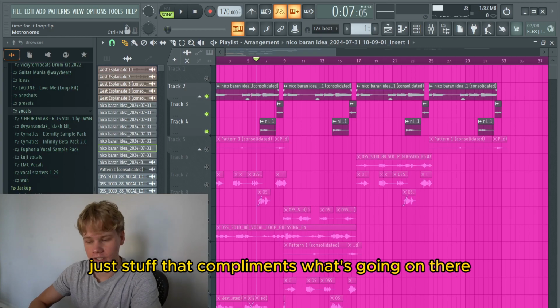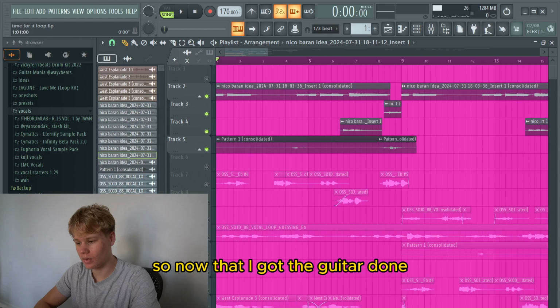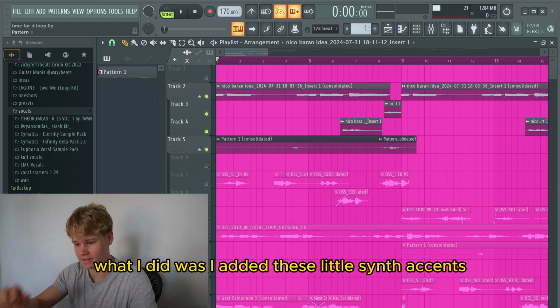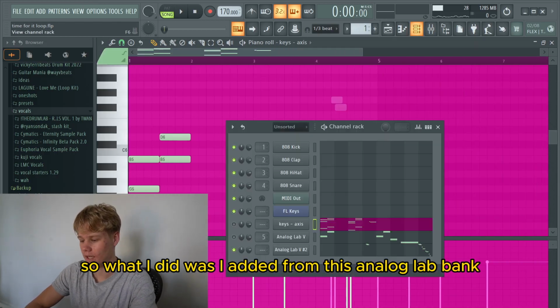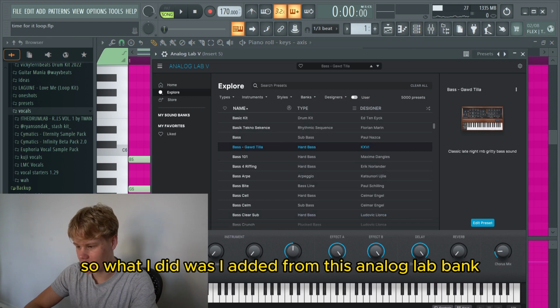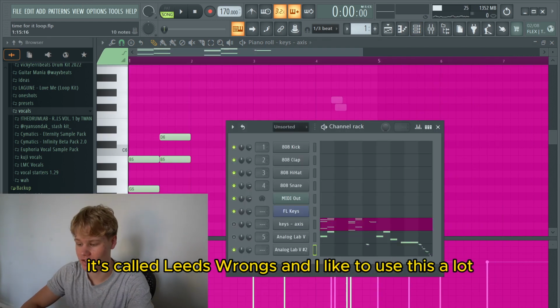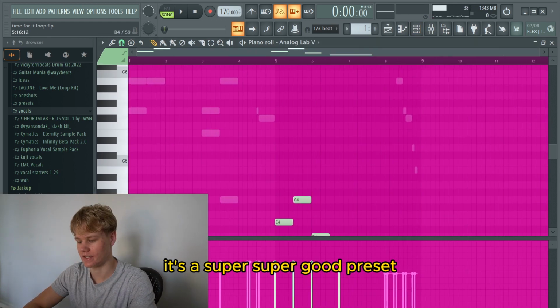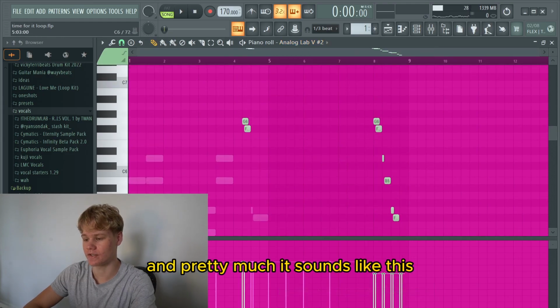Just stuff that complements what's going on there. So now that I've got the guitar done, what I did was I added these little synth accents. I added this from the Analog Lab bank. It's called Leads Wrongs, and I like to use this a lot. It's a super, super good preset. I found it in one of his free kits, and pretty much it sounds like this.